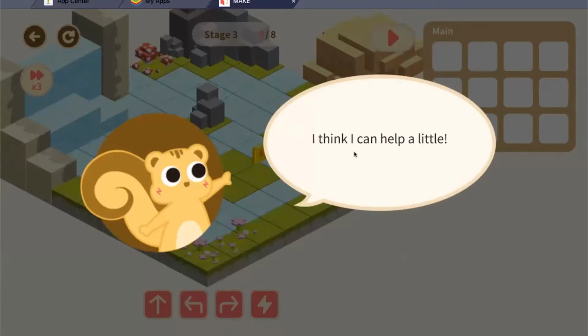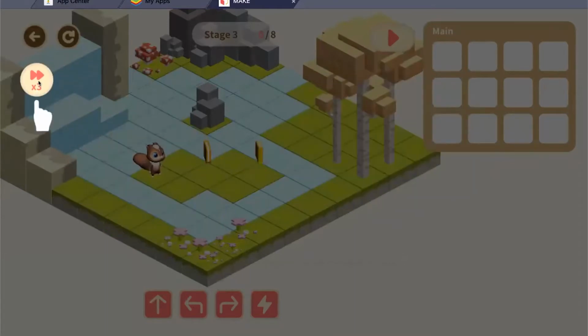Now I want to go a little faster. We already know, so thank you, squirrel. Thank you.